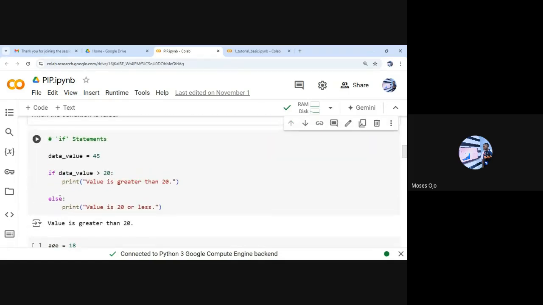You have a better understanding now. Let's start with the if statement. I will not be as fast as I was before. Okay, so if statement now, data value equals 45.